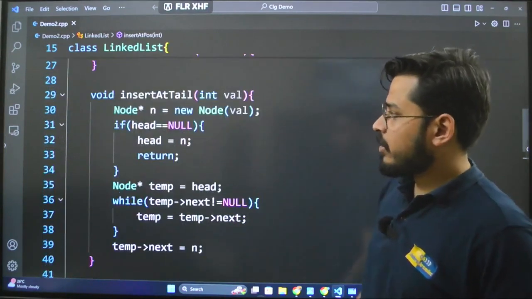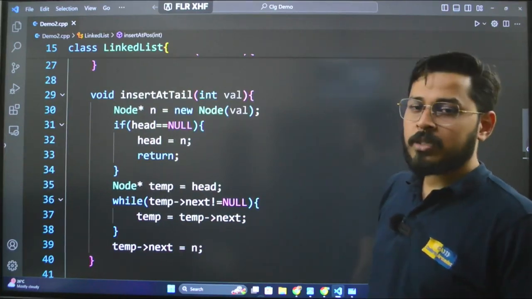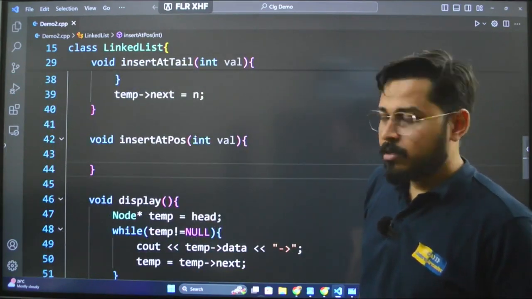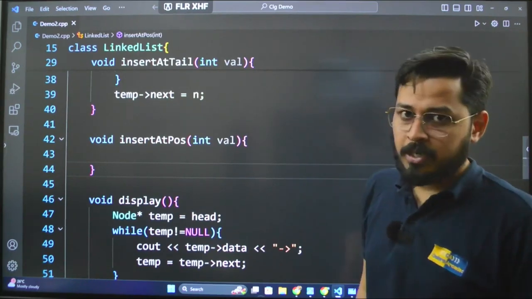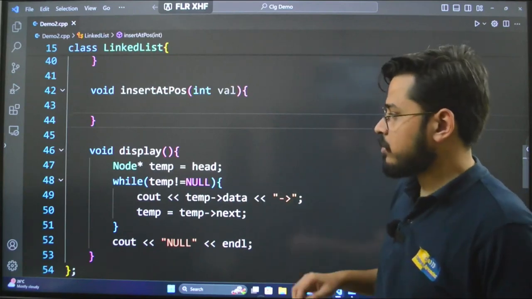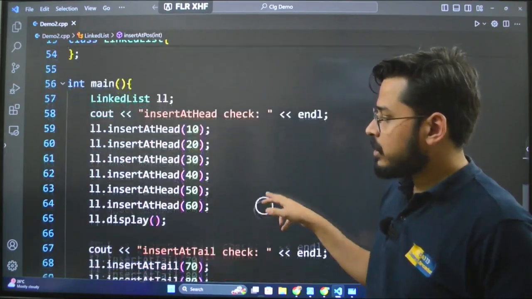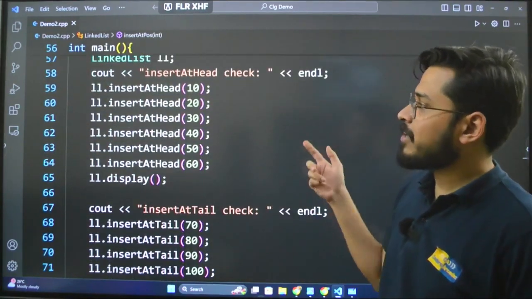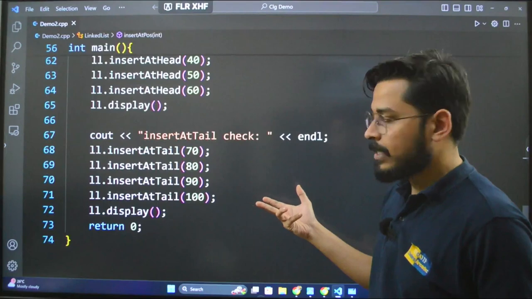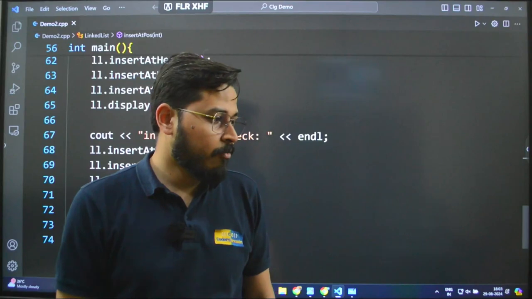We have done insert at tail yesterday, where we understood how to do the insertion at the tail, and today we will be trying to do the insert at position function. Apart from this, we have a display function that we have already created, due to which we are able to actually see our output. We have inserted many different things at head, and we have also done insert at tail check. Today we are going to do insert at position, so let us start without any further ado.